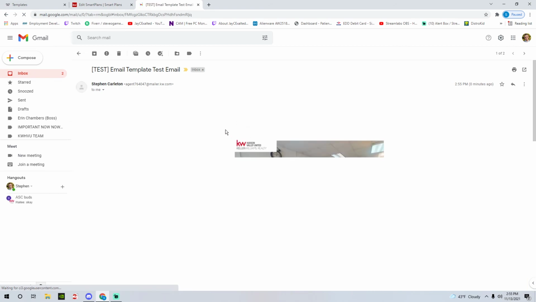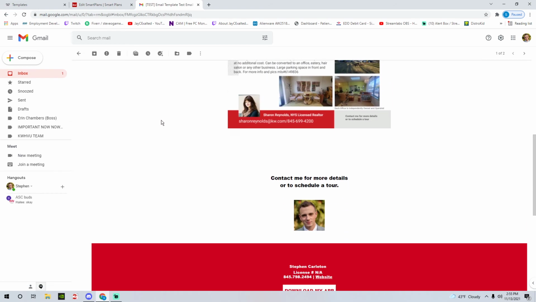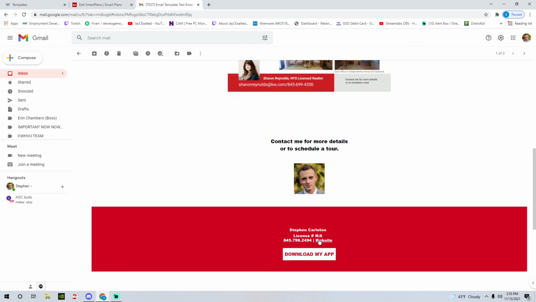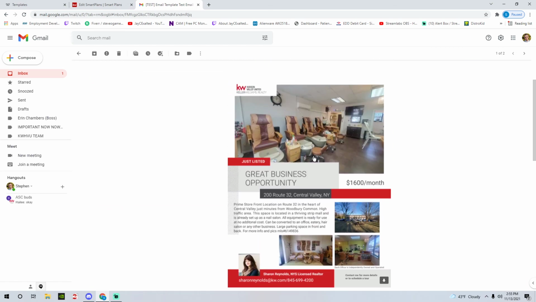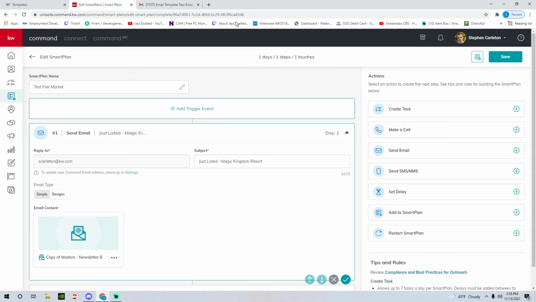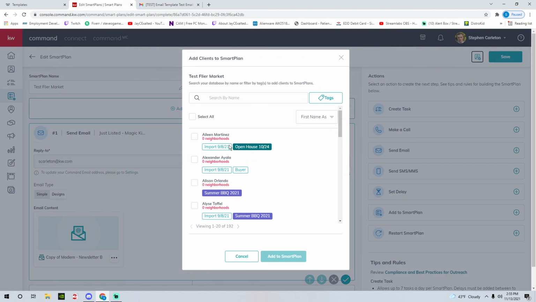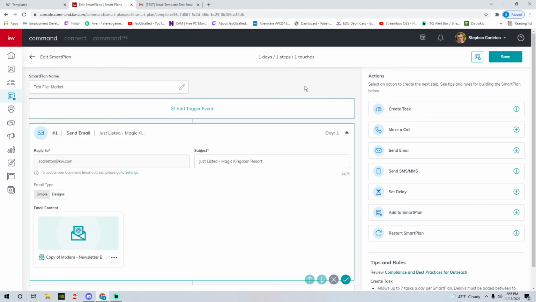So let me go ahead and open my email. Okay. So this is what it would look like. So obviously I'm not an agent, which is why my license number isn't there. And then we have basically all of our info, right? So that's a quick way to send out a flyer to all your database. You would literally just hit add to smart plan, then click everything that you need to. But nice and short and simple.